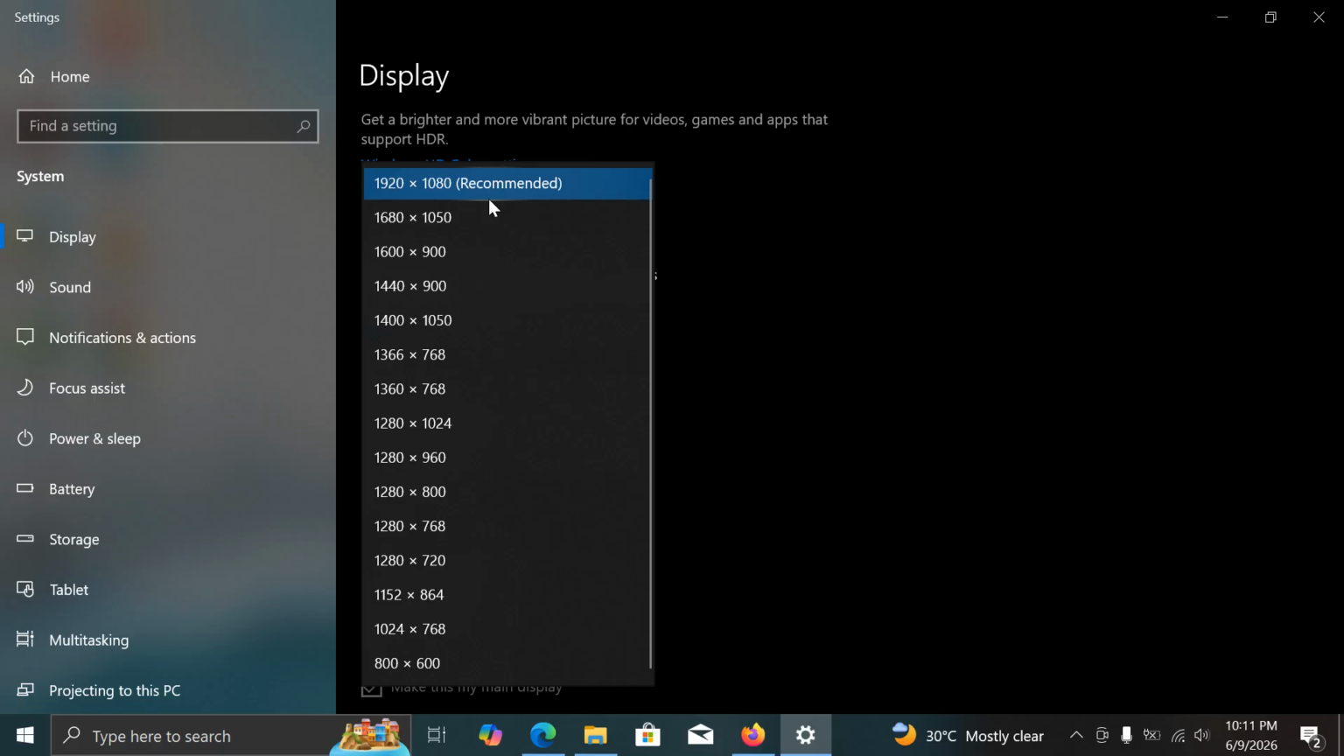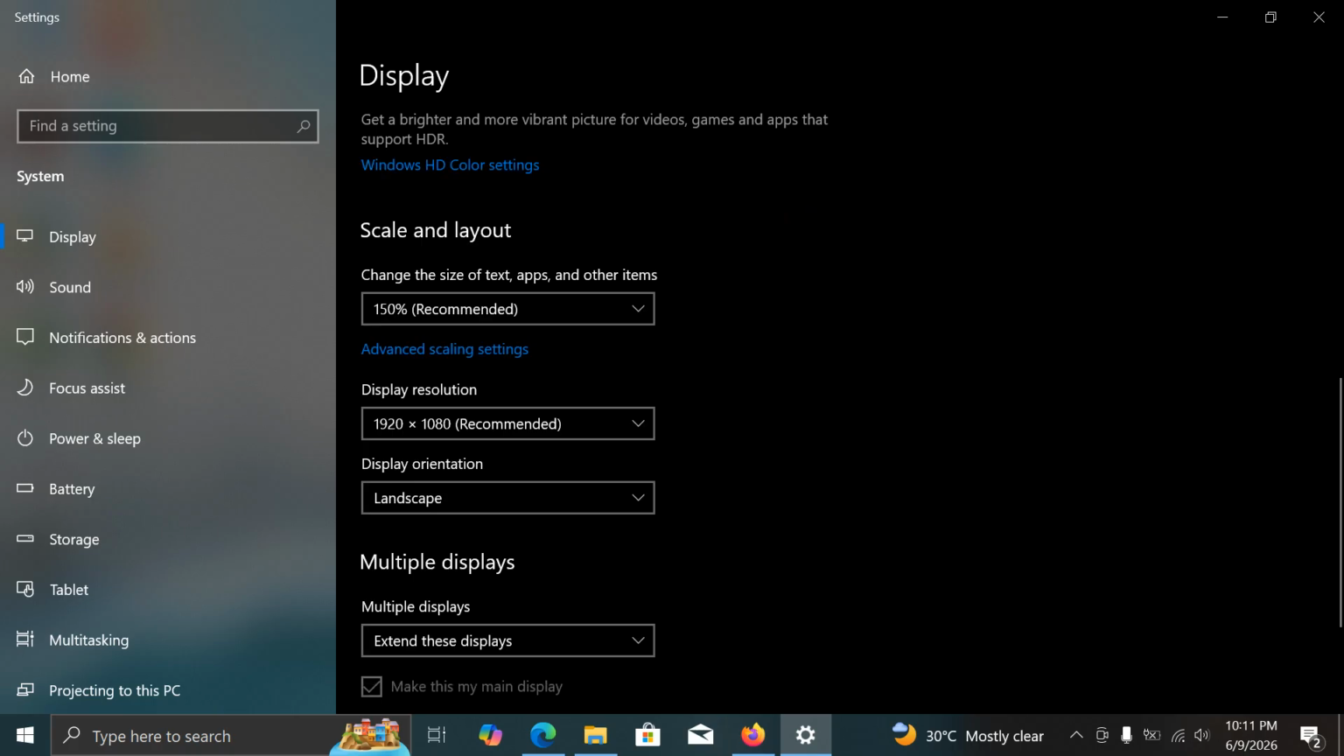This is the recommended true resolution for your computer. If you select any other one, that will not fit perfectly on your computer. So you need to select the recommended option. And the second method is you need to adjust scaling if the text and icons are too big or too small.